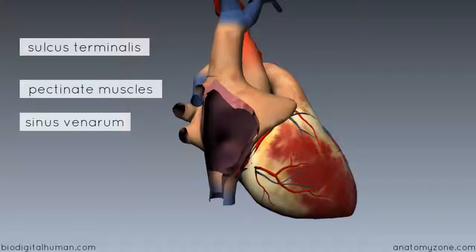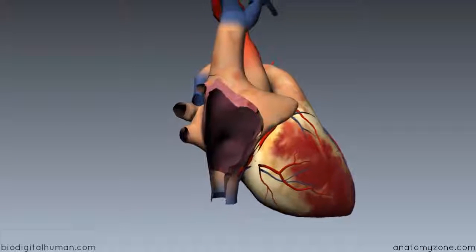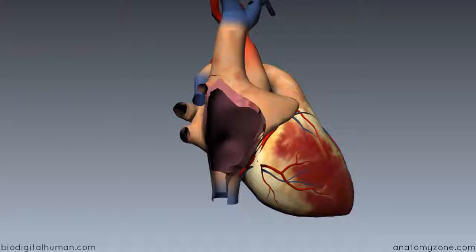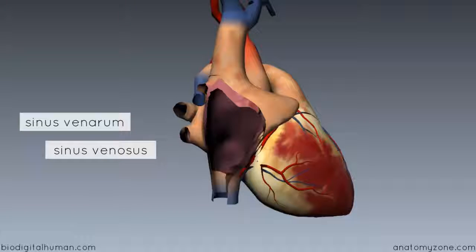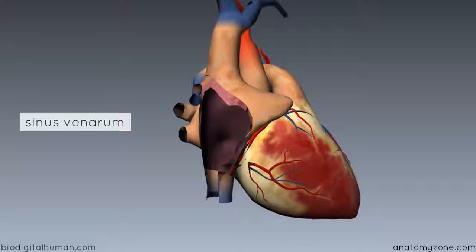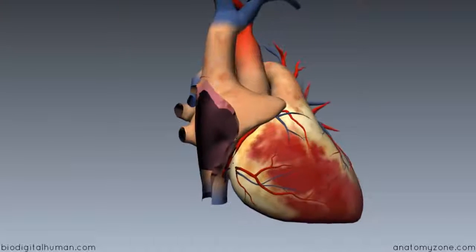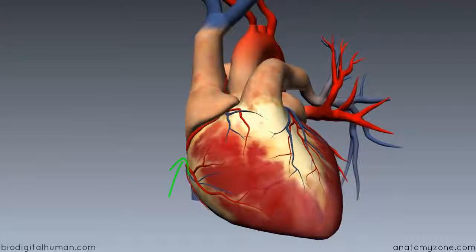What we're looking at here is the smooth posterior wall of the right atrium, and this smooth wall is called the sinus venarum, which develops from the sinus venosus of the embryonic heart. So the sulcus terminalis externally represents the line of union between the sinus venarum and the pectinate muscle, this rough anterior wall.